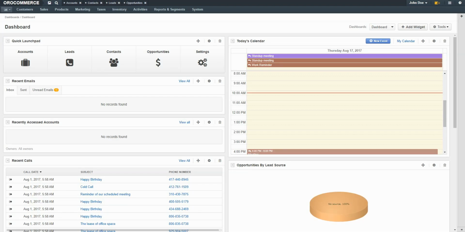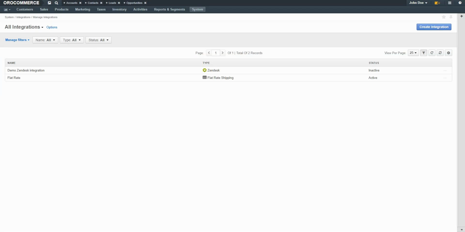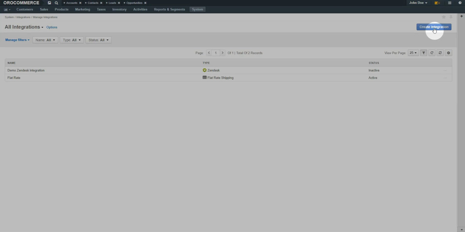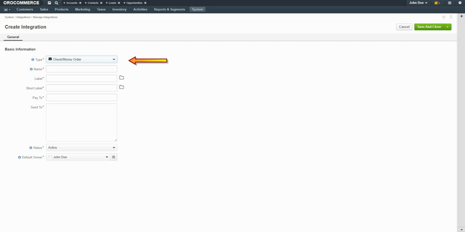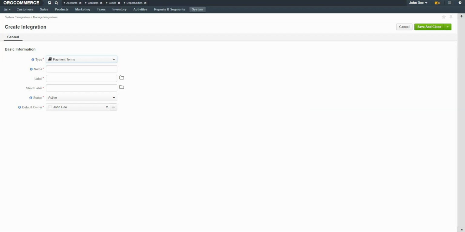To enable payment as an integration, navigate to the main system menu and use the drop-down to select Integrations and then Manage Integrations. Click the Create Integration button in the top right-hand corner of the screen. For our first example, use the drop-down to select Payment Terms as a type of integration.